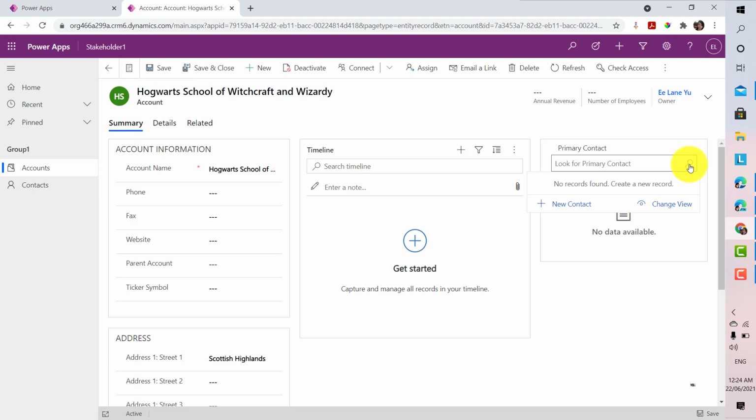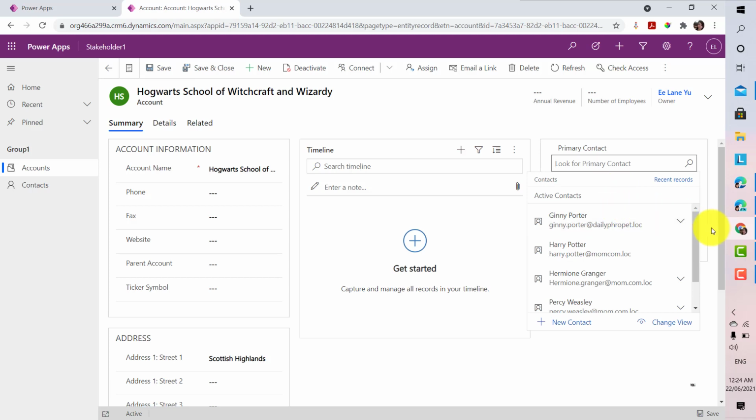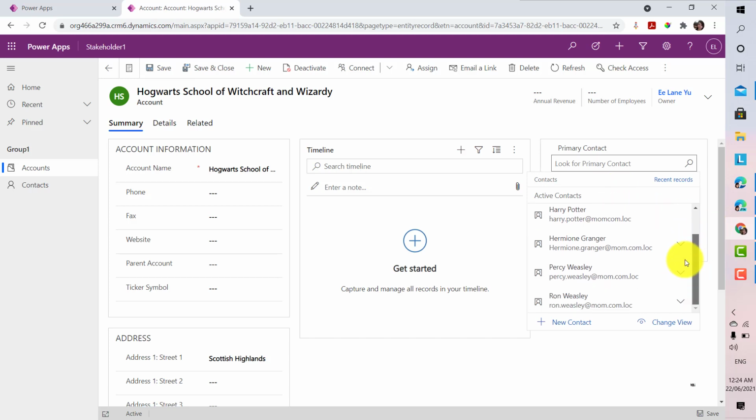So now when you click on it, you see how there's no record. You couldn't find any record. We have to change the view, or you can also add a new contact, but we'll just change the view. We remove the filter to related, and we just go to active contacts, and you can see a whole list of contacts over here.